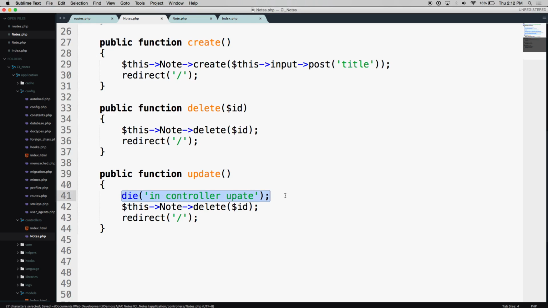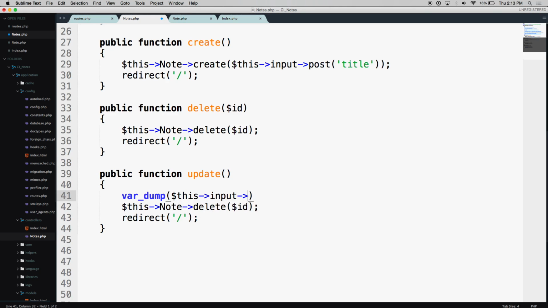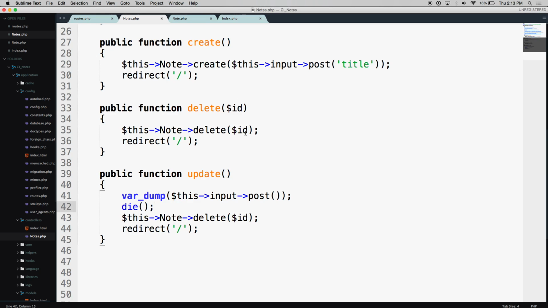Cool. So we know we're getting to this point. We don't have to worry about that ever again. Once we get the data from update, it's going to be in our post data. So we should var dump this input post and see it. There it is. We're getting the ID and we're getting the content. This is assuming we don't want to update the title. And let's assume we don't want to update the title. I don't think we have to, right? No, no. Great. So we know that it's working.